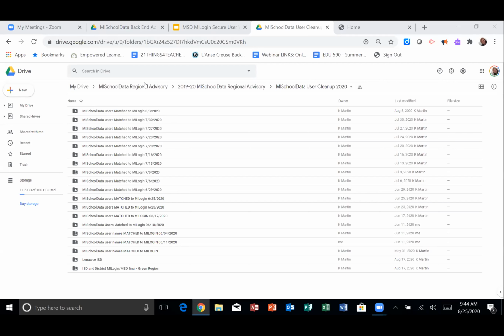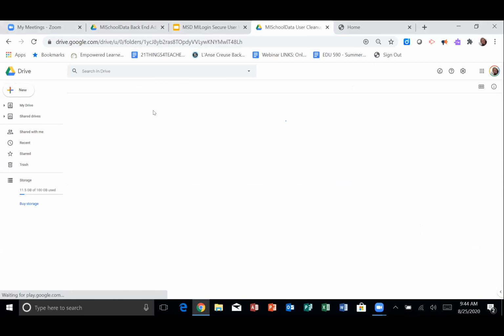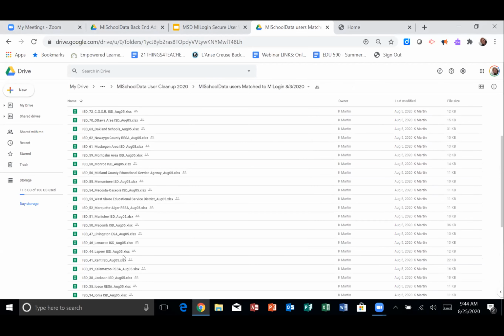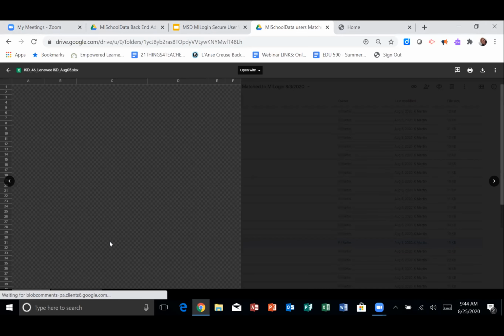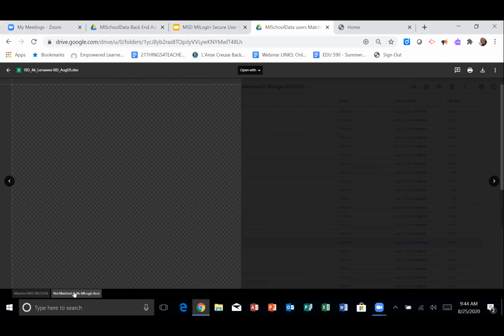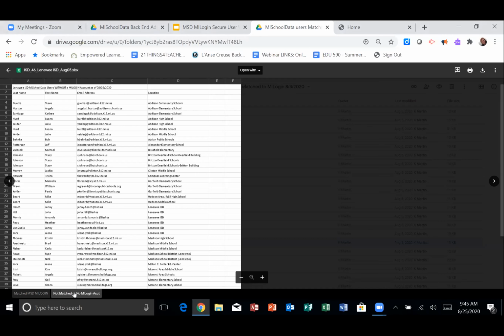So Jen, if you could open up one of the spreadsheets, what we've done is gone through and made a sheet for every ISD. If you'd open up even Macomb or maybe Lenawee. Within Lenawee, I have spreadsheets that show all of the people that already do have a matching MySchoolData login to the My Login for Third Party. And then the second tab of this spreadsheet, on the bottom there, are the folks that did not have a match, okay? So this is one of the places that we started.